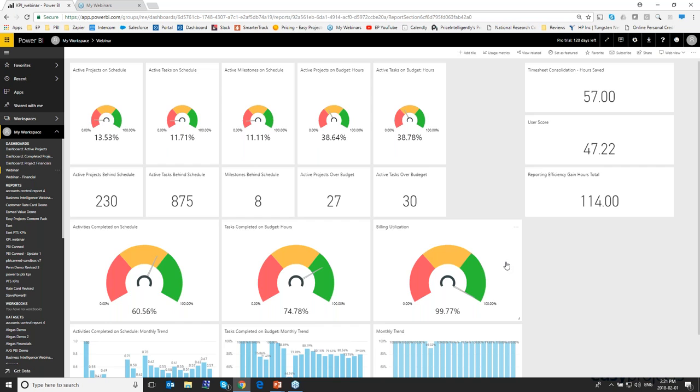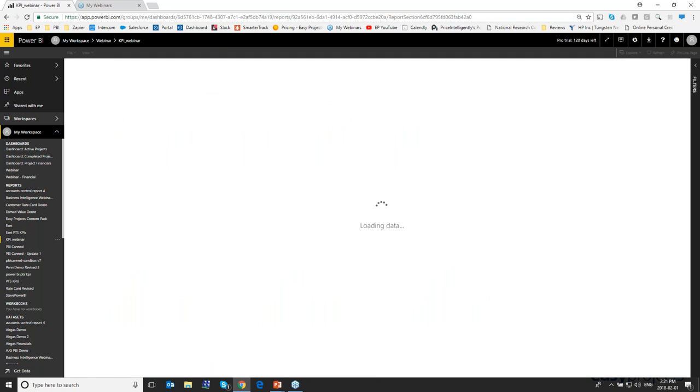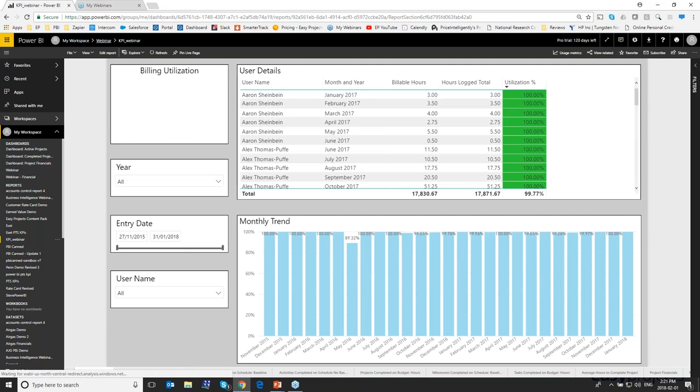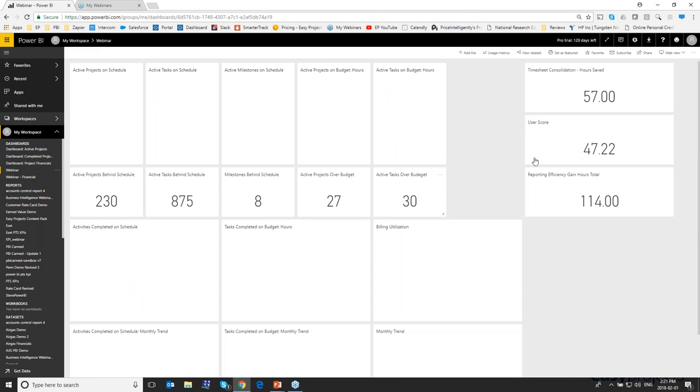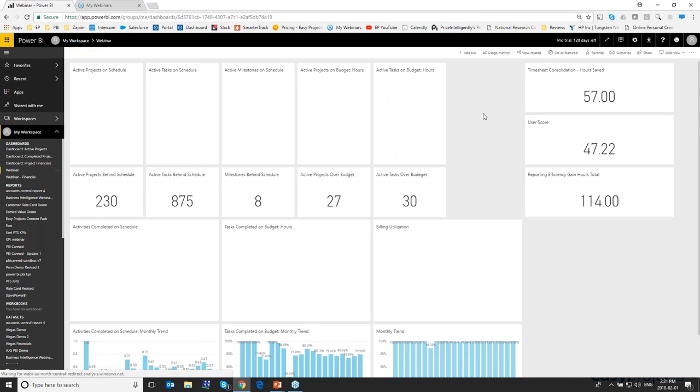And then again, you click into it and get a high level view, you understand, and then you go back to the dashboard, and you can see all of the other indicators as well. So very cool.